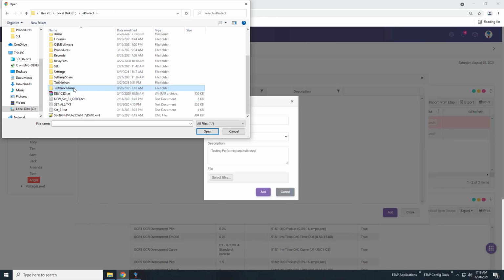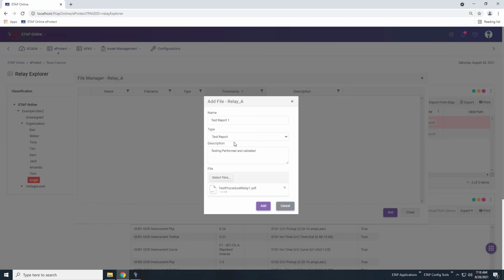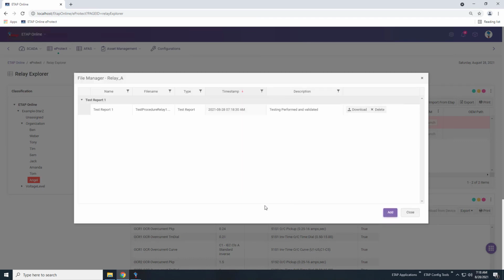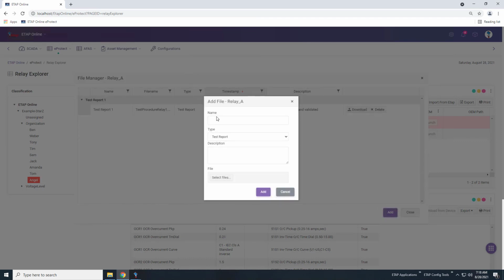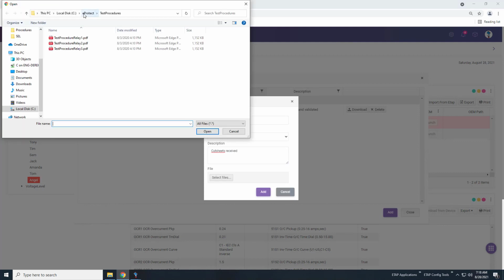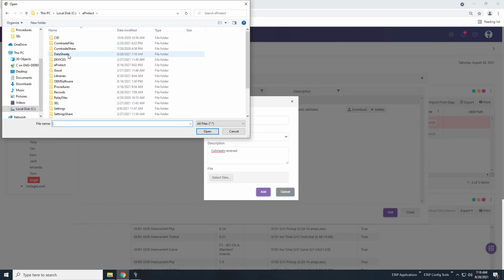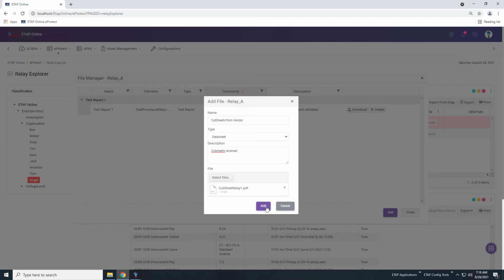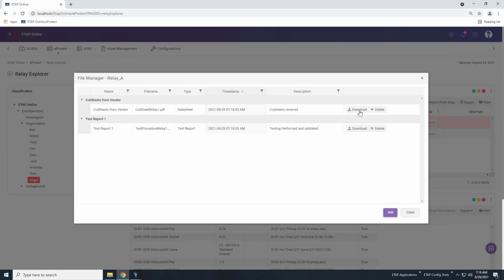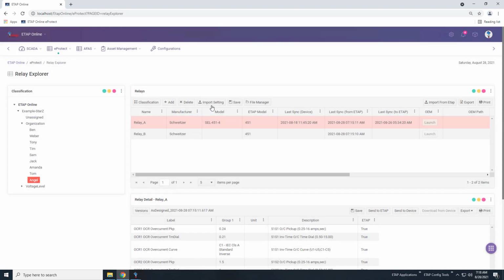Regardless, we can import as many files as you like, or a zip file to validate and be able to use later on. Additionally, I'm going to import a cut sheet. So this is a relay cut sheet which has been provided from the vendor and can be used for reference later on. So if you're on a tablet and physically at the relay, you can go and download the cut sheet and view that information while on site. Here you can select the download button to download those settings.